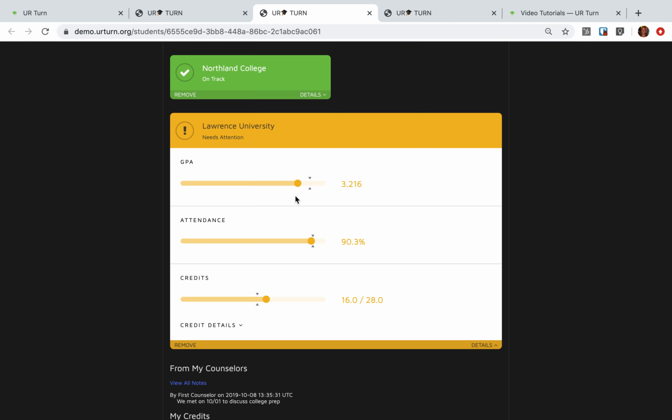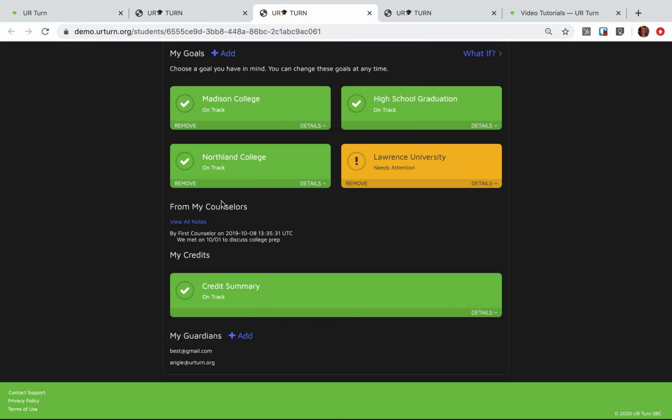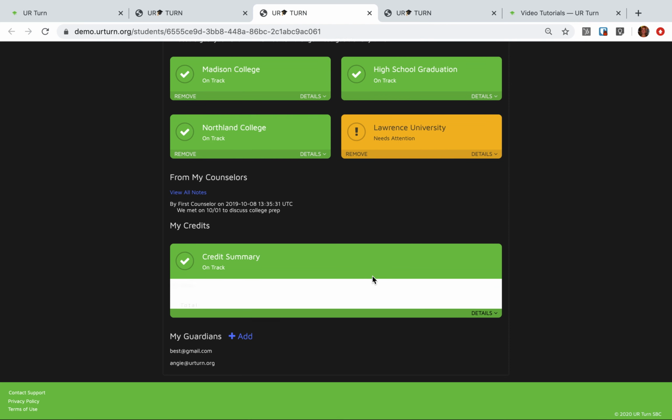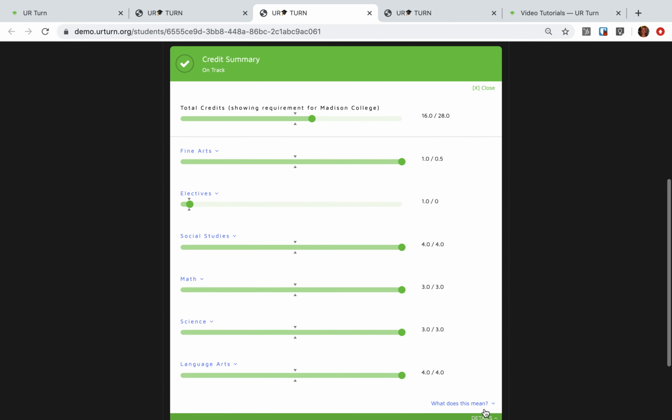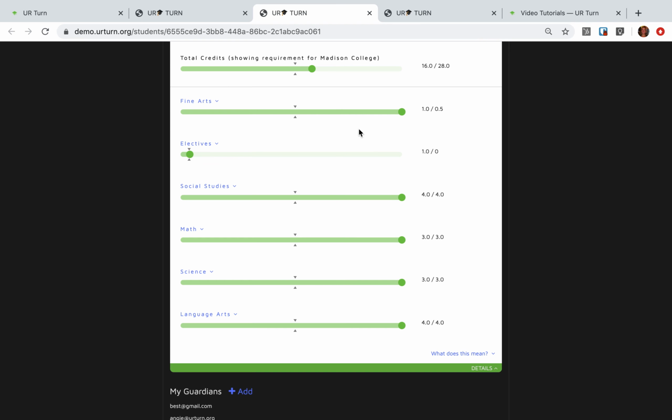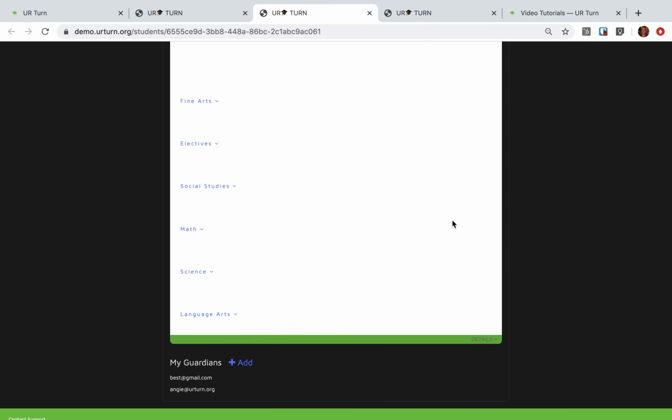It looks like his GPA is just a little short of what is required to be eligible for this college or university. And the notes that you have sent to him appear on his dashboard. And again, Jack can see his credit summary the same way that you saw the credit summary. And he's on track for graduating high school, and he's on track for the kinds of colleges that he's aspiring to.